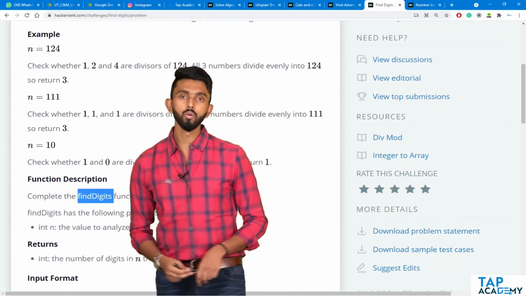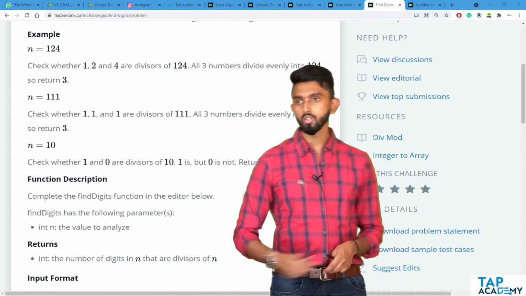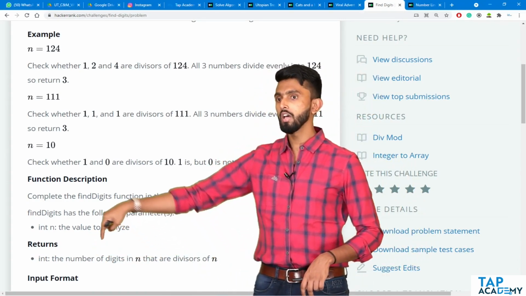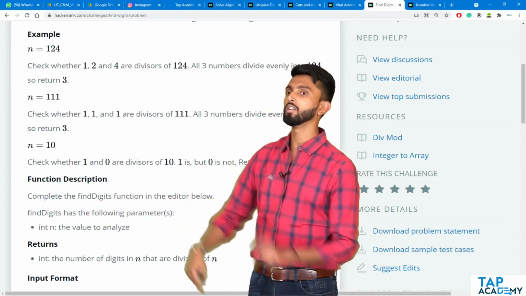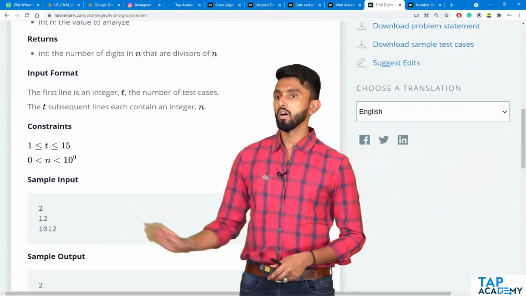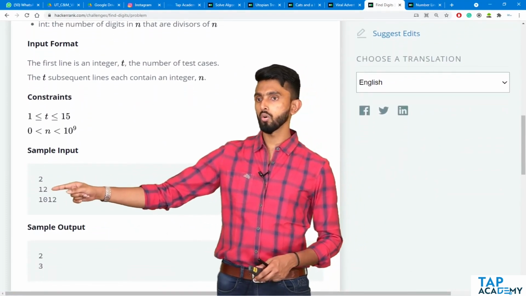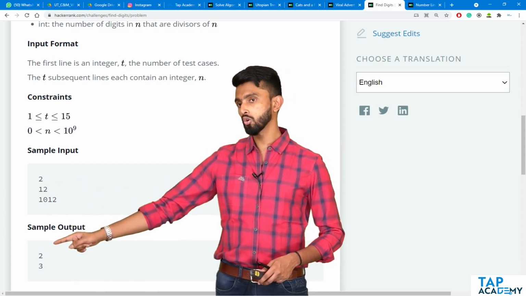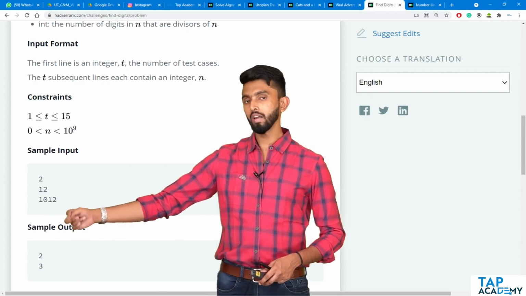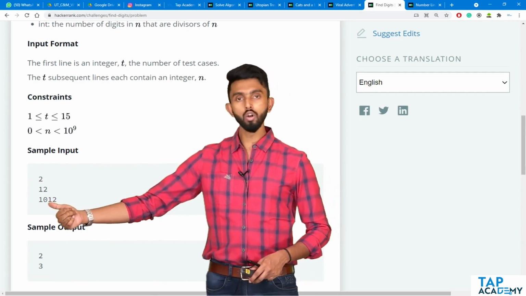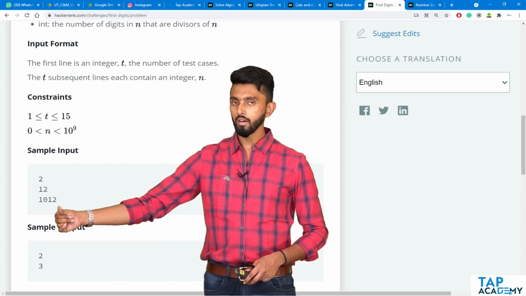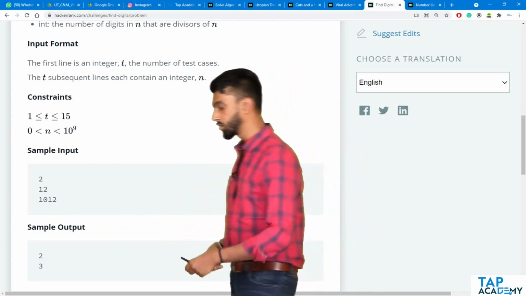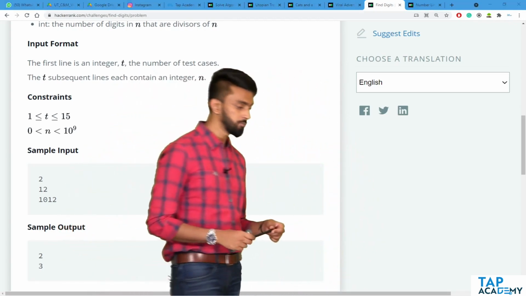Now, let's go and implement the logic. All it is saying is that it should accept n, which is the value to analyze. It should return the number of digits in n that are divisors of n. That's all. If I come down, you have two inputs. So 12: 1 is the divisor of 12, 2 is the divisor of 12, so 2. Then 1012: 1 can divide 1012, 0 cannot, 1 can, 2 can. Which means how many divisors? 3. 1, 1 and 2. So 3. That's it. I know everybody understood the question. Let's quickly go and do it.